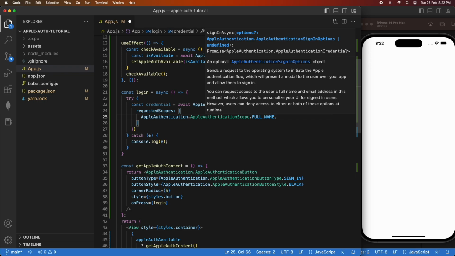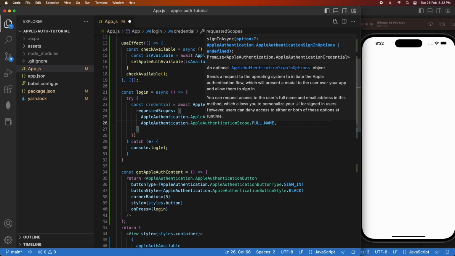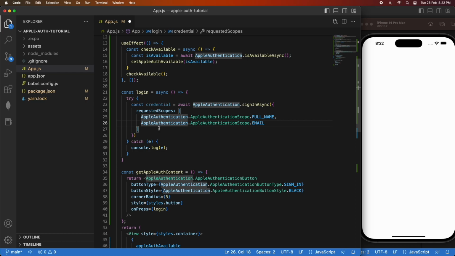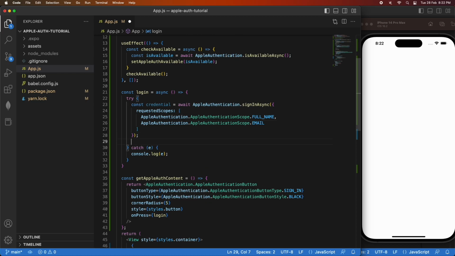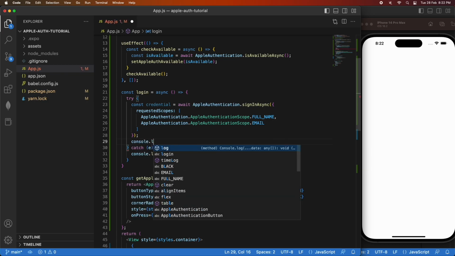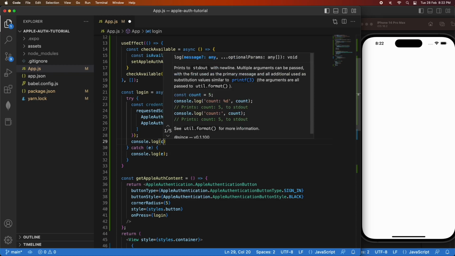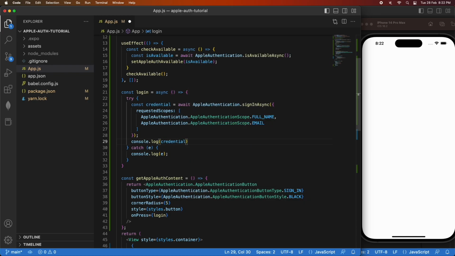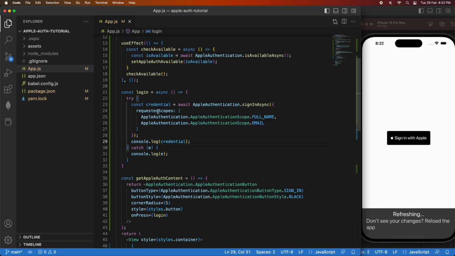But for some reason on subsequent requests, it doesn't actually have that data. So if you're needing that data, you're going to need to cache it somewhere or save it somewhere, like in SecureStore or AsyncStorage. I think the user can also choose not to grant you access to certain things. So if they do that, then you're not going to have that data. So I'm going to go ahead and log that just so we can see what it gets back.